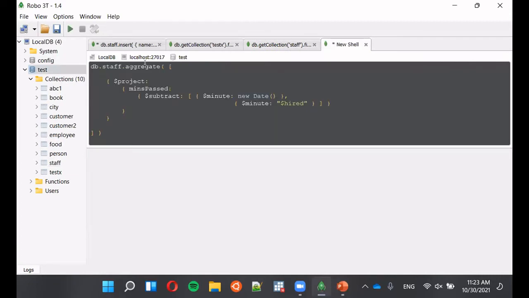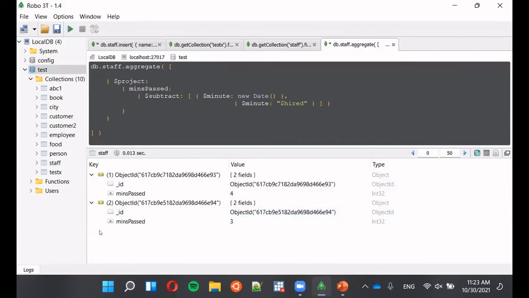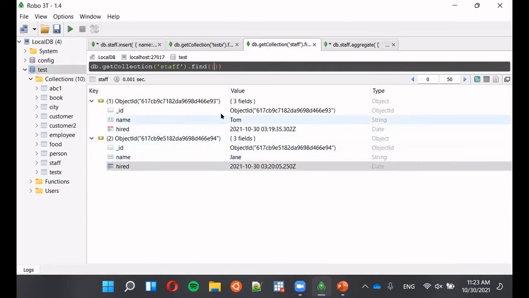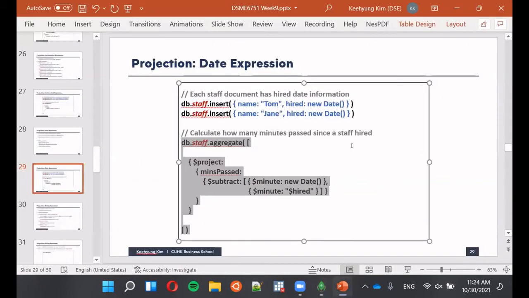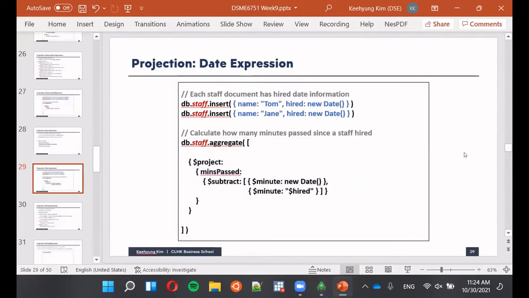So copy this here, and if I perform this code, then here the information is given. Yeah, it's correct. For the first document, 4 minutes has passed. Second document, 3 minutes has passed. So it's consistent with this because we added the first document 1 minute earlier in the beginning. So that's basically one simple example of how we can utilize this data expression.